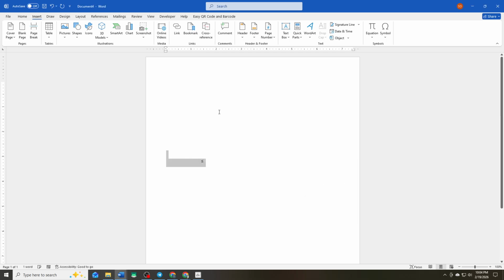By using the Symbol menu and the Equation tool together, you gain access to virtually all the mathematical symbols you need directly inside Microsoft Word. This ensures your documents look clear, accurate, and professionally formatted.